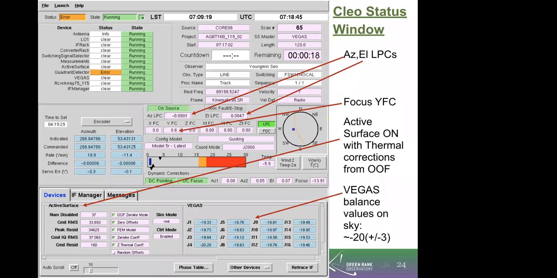The active surface, you want that to be shown as on with thermal corrections from the auto-OOF. And so those are what should be shown here. And then your VEGAS balance values on the sky should be roughly 20. Sometimes they can be a negative 20. They sometimes can be a little bit higher than that, sometimes a little bit lower than that. But if you see something that's 30 or anything like that, then you want to check to make sure that those values are okay. But they should be about negative 20.